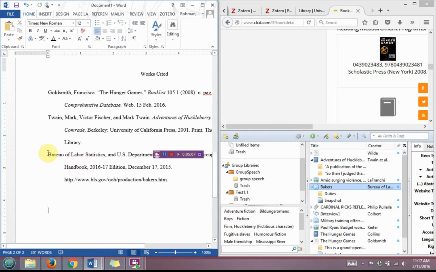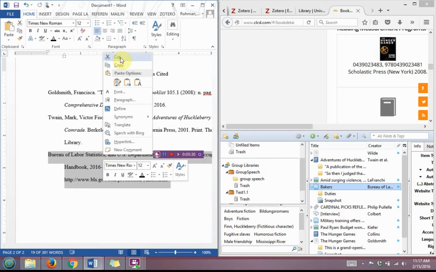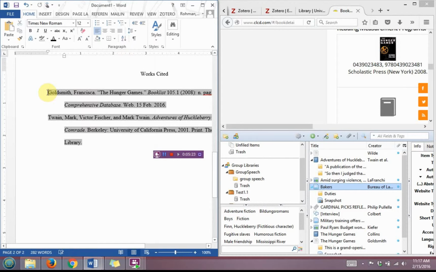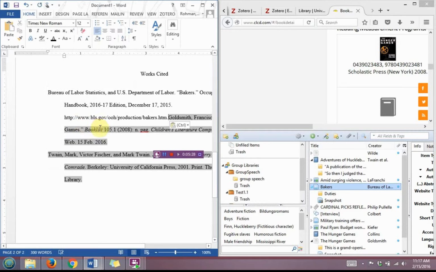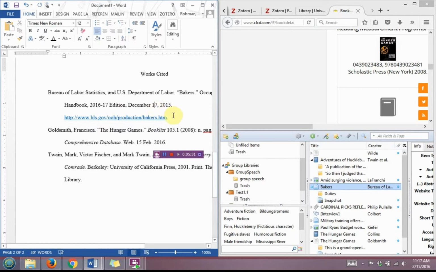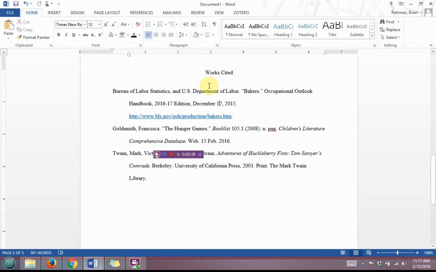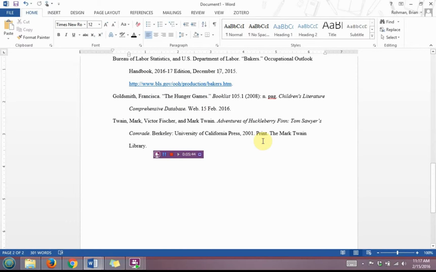The only thing that I need to change now is it needs to be alphabetized based on the first word, which is typically the last name of the author. So I'm actually going to highlight this one. I'm going to right click and cut it. I'm going to come up at the very top here and I'm going to paste it. And now I have my 3 citations in the proper order, in the proper format, and I have a works cited page that should be complete as to what is in my document.